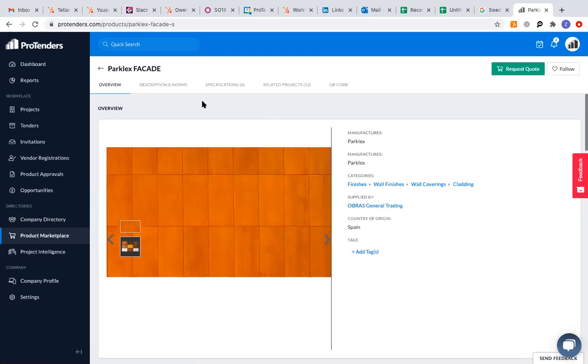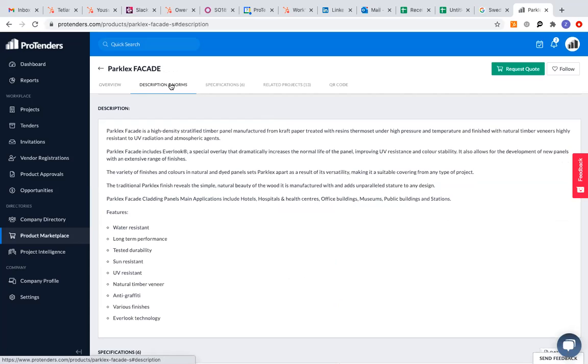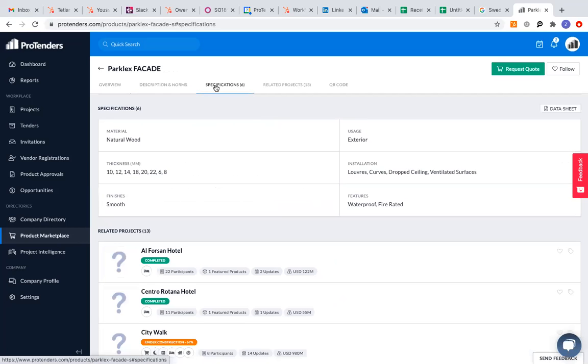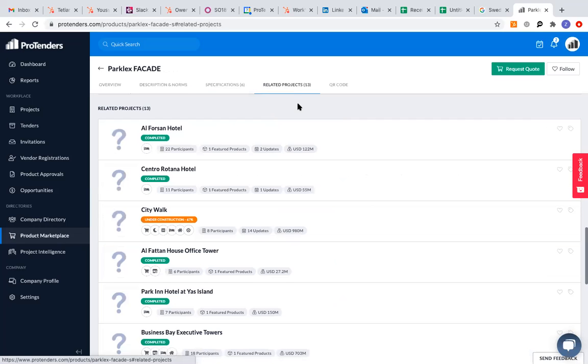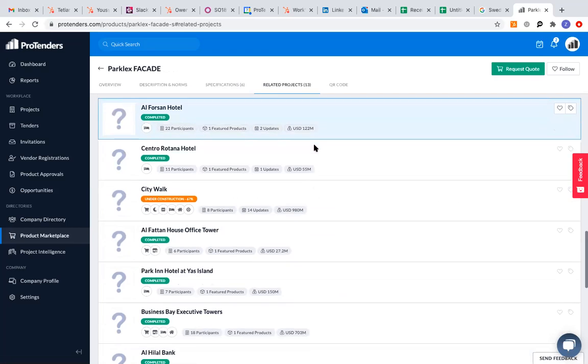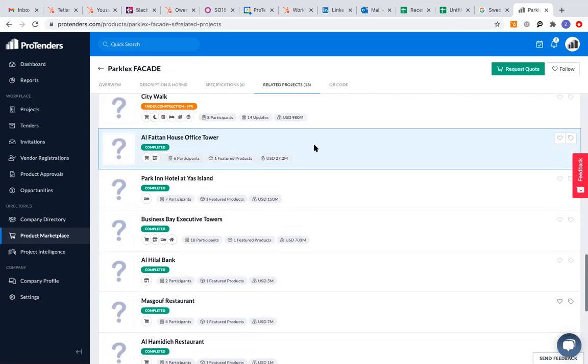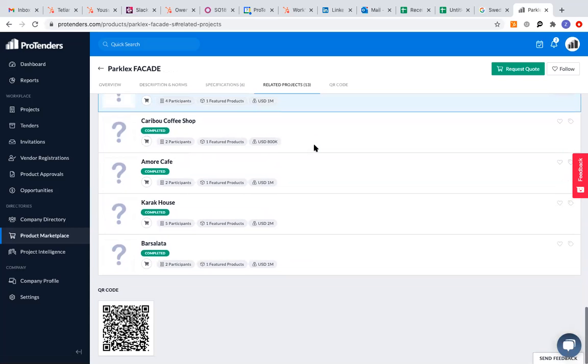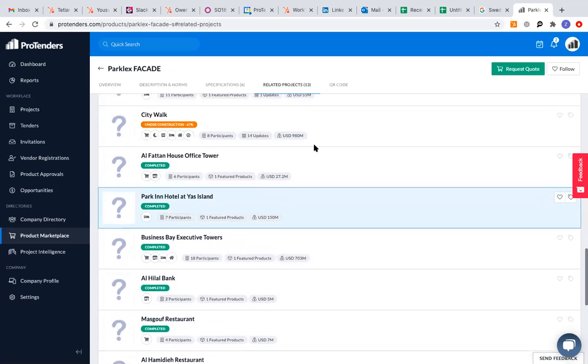Descriptions, you just need to go on the tabs right on top, making it easy for you, no need to scroll down. Specifications, if any, that have been mentioned. Related projects are basically where the product has been used. So it gives you an idea that the product has particularly been used in this kind of project. And if you scroll down, it will tell you that the product was used for that particular project.